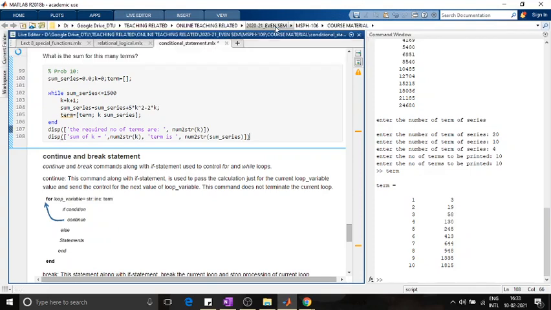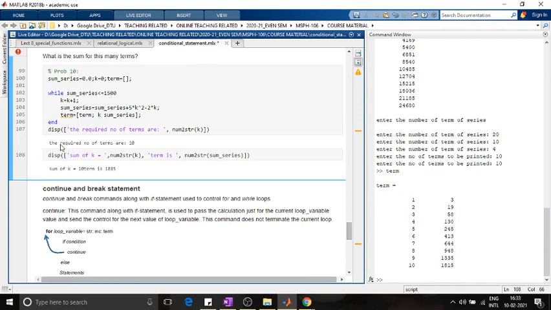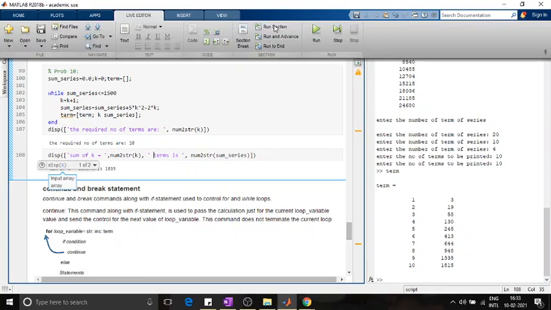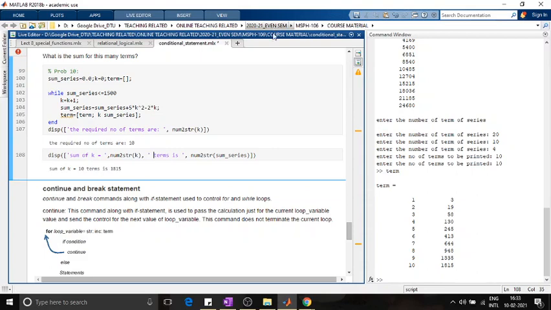See, it is giving the output. The required number of terms are 10, and the sum of k equal to 10 terms is this one. You can also give one space. Alright, so this is the difference between the for loop and while loop.